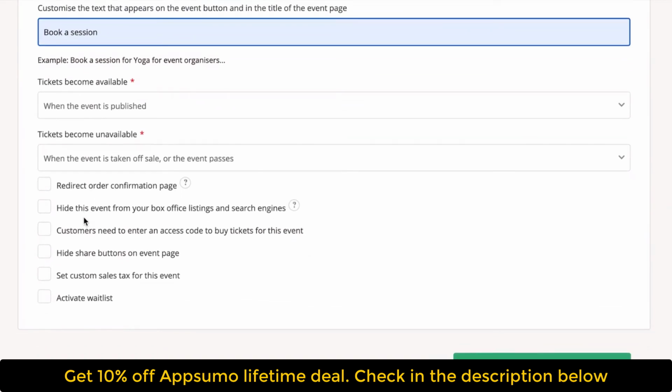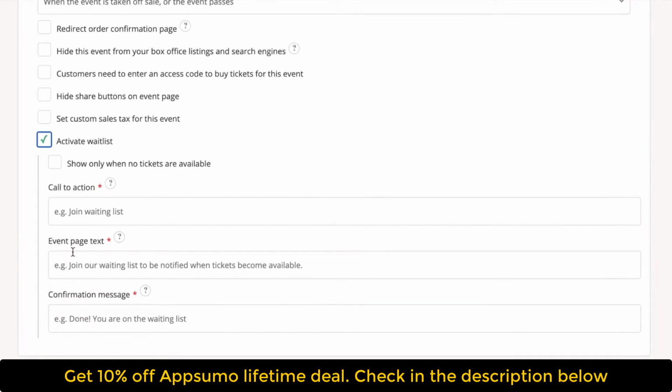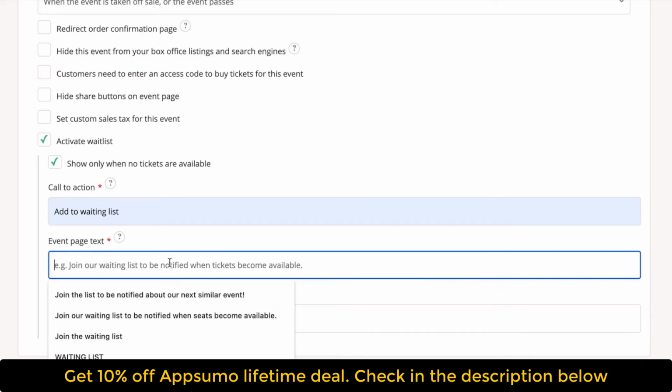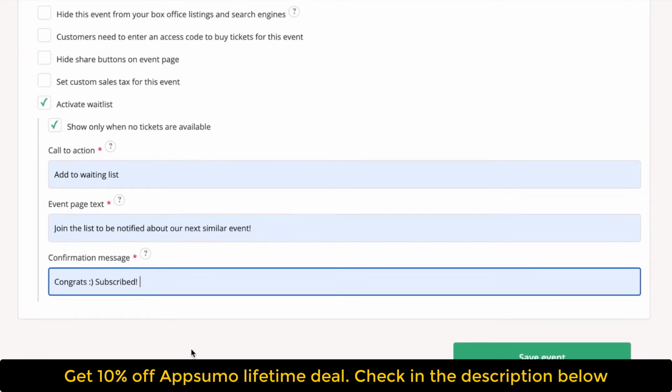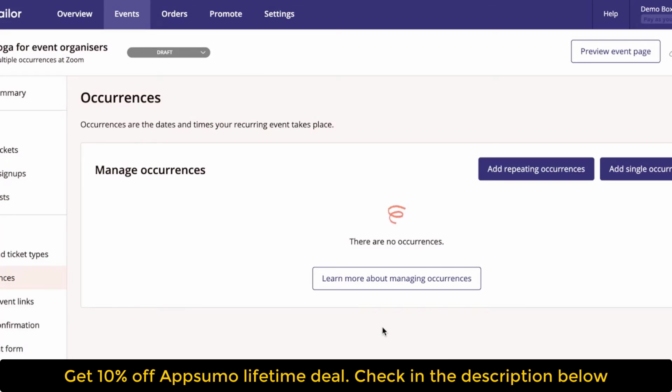I'm not going to dwell too long on the other settings, but I am going to activate a waitlist for my event. By selecting this checkbox and customizing my waitlist calls to action and wording, I can select a waitlist for my event, which means when my tickets are sold out, other interested ticket buyers can leave their details. Next, I'll click Save.